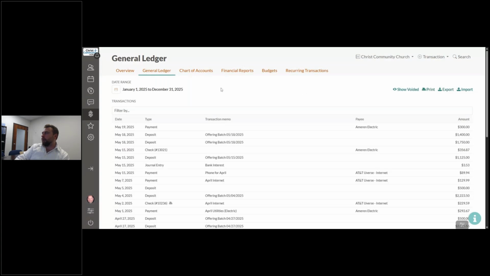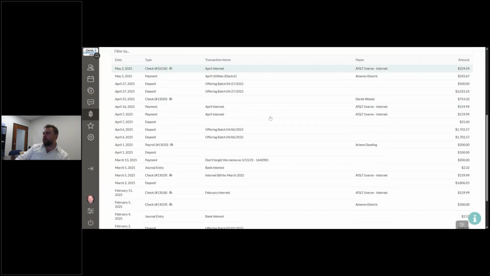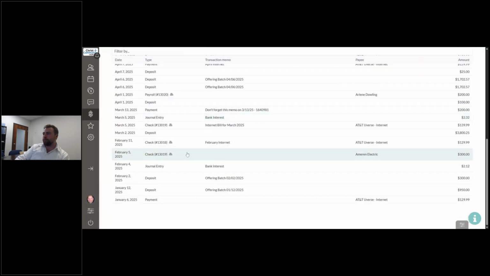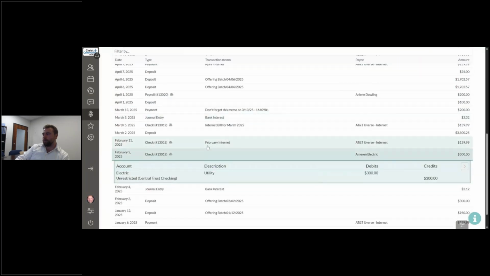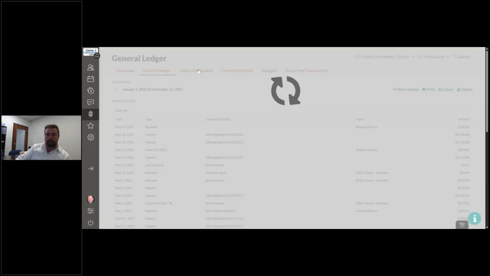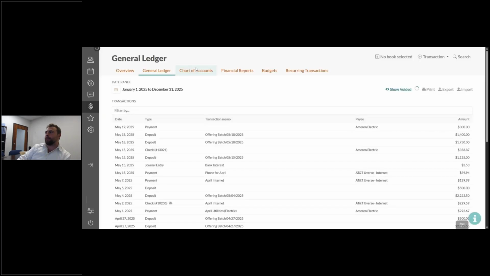All right. I think that's everything that I want to show here. Yeah, let's move on. Chart of accounts. If my computer wants to work. It doesn't like me sometimes.